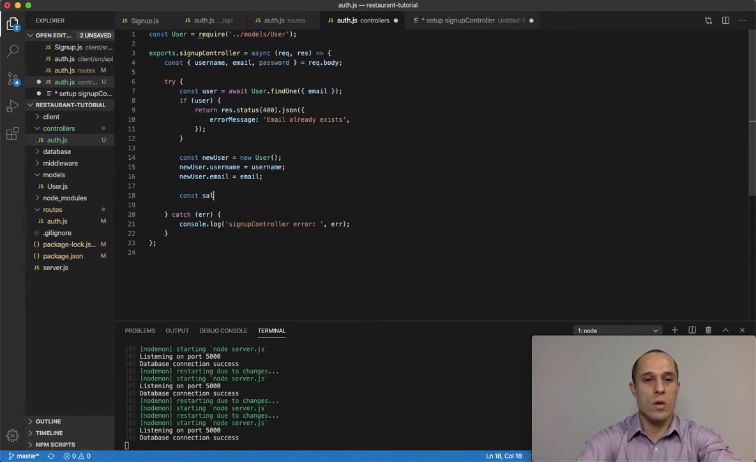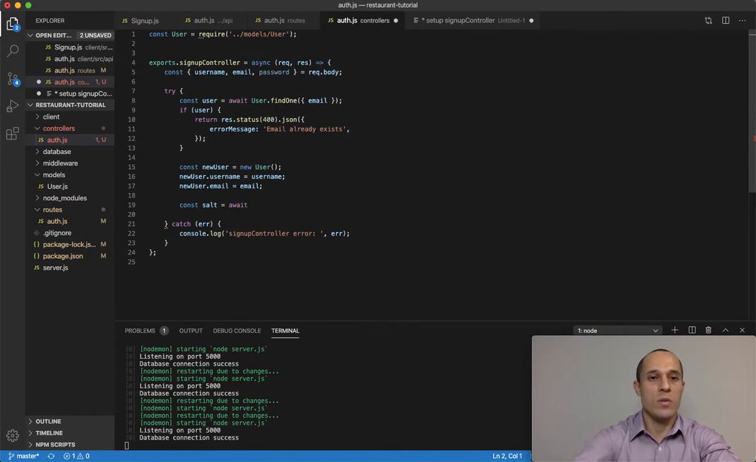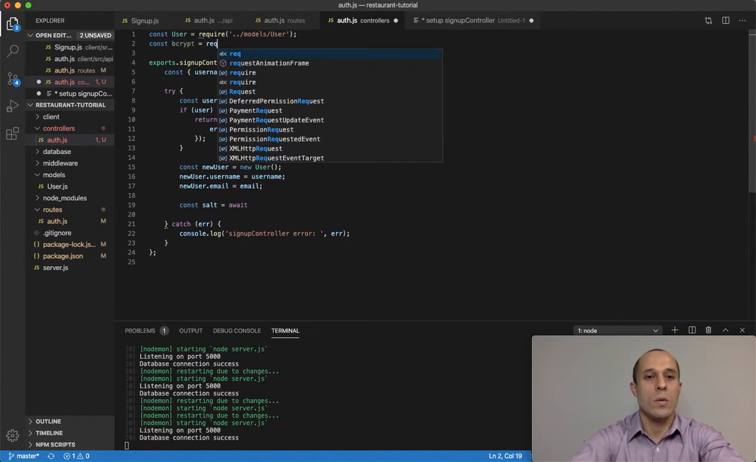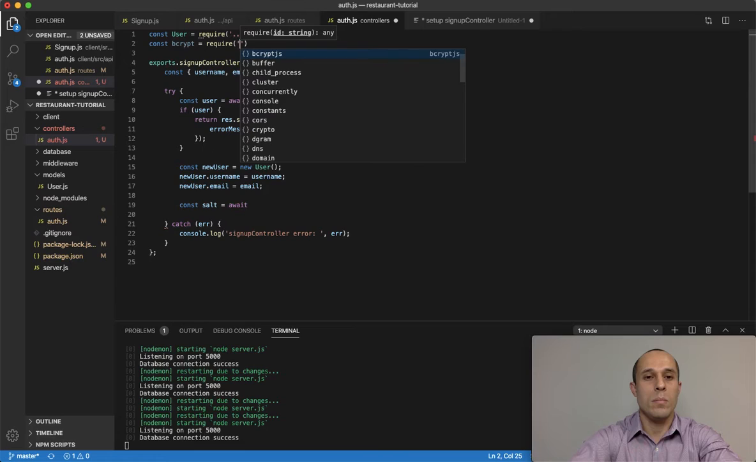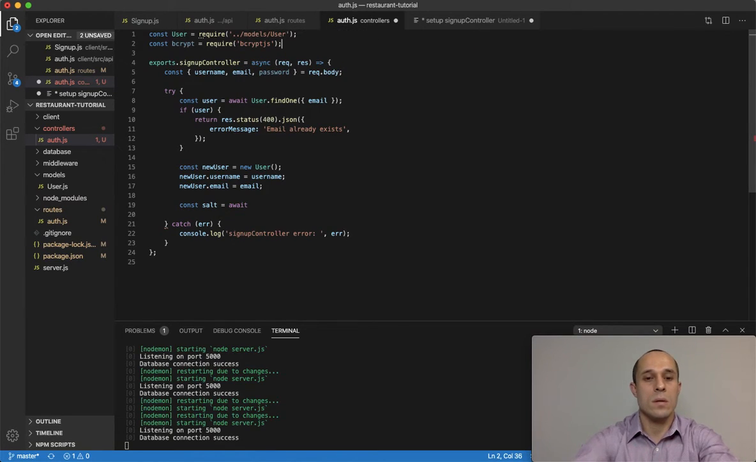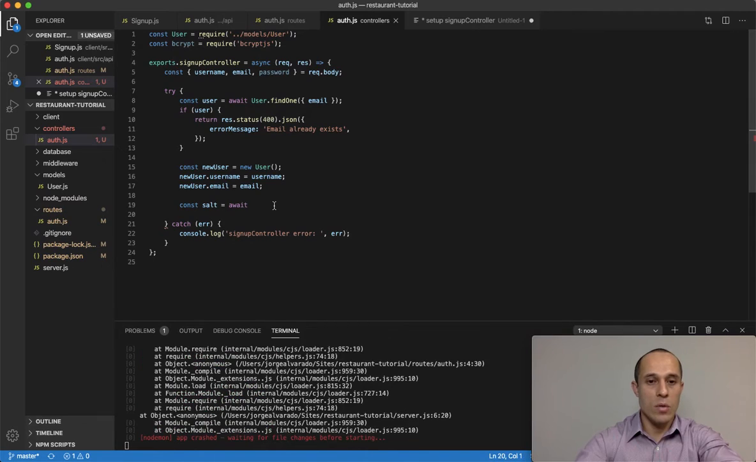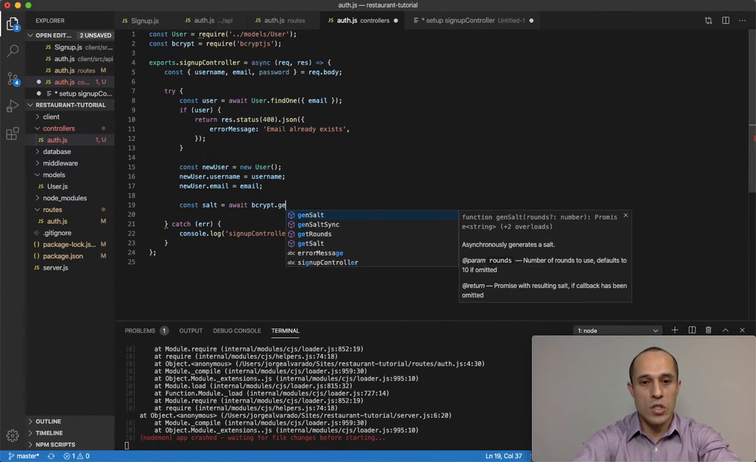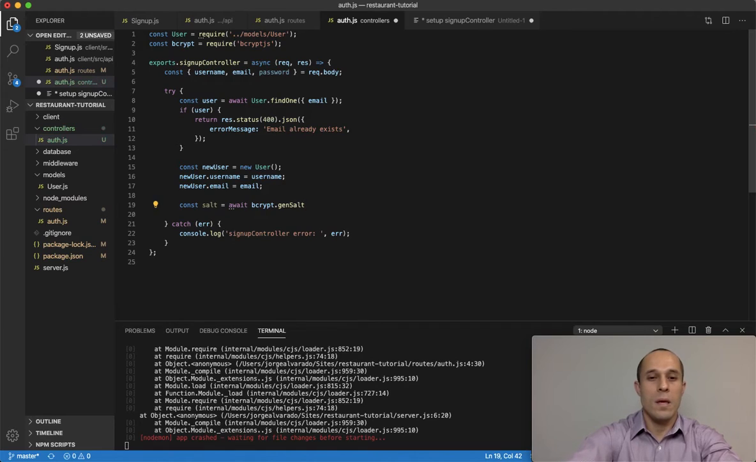I'm going to do salt equals await, and we have to bring in bcrypt first in order to use it. So I'm going to do bcrypt require bcrypt.js. Okay, so now I can use the library here. I'm going to do await bcrypt. Bcrypt has a method called genSalt. genSalt, I'm going to give it a value of 10.